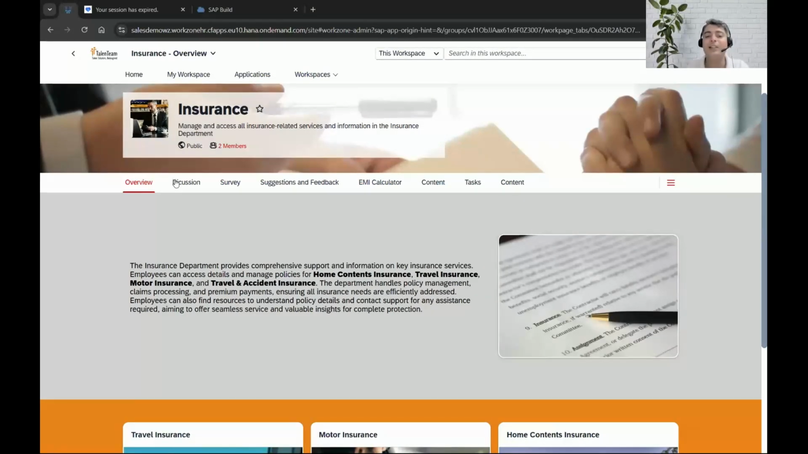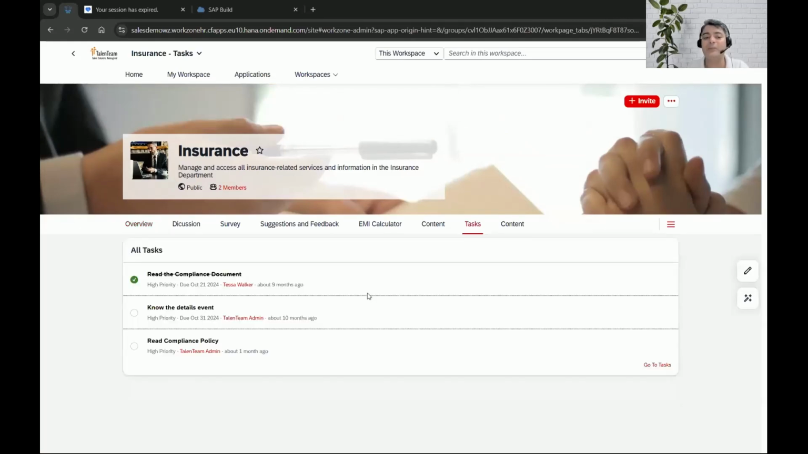For example, now I can have different sections inside. This is what we call a workspace, which we discussed earlier. For example, I can have a separate tab for discussion, survey, suggestion and feedback, EMI calculator, any content that is hosted, any task which I have to complete. So for example, like I was saying earlier, you have the capability to use this platform to assign different tasks inside the system as well. Now I can see that there are 3 tasks which are assigned to me as an end user, and once I have performed those tasks, I can simply mark them complete or incomplete.